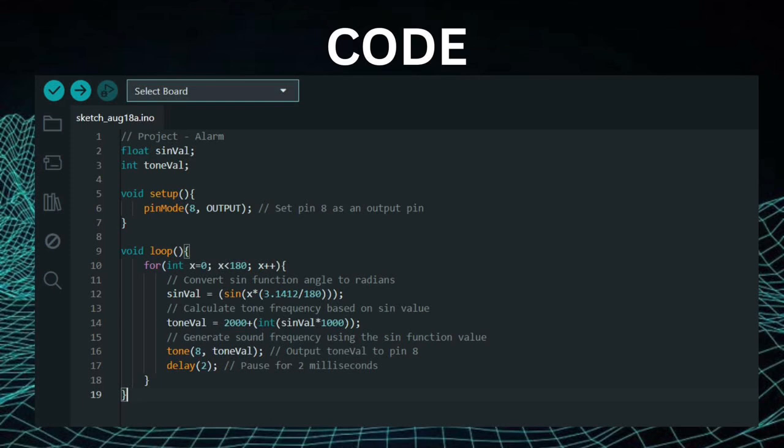In summary, our Arduino Uno alarm project uses three main components: the Arduino board as the brain, the buzzer as the alarm sound, and the jumper wires to connect everything. This project demonstrates how hardware and code work together to create a simple but useful alarm system. This project shows how simple hardware plus a few lines of Arduino code creates a functional alarm. That's all, thank you.